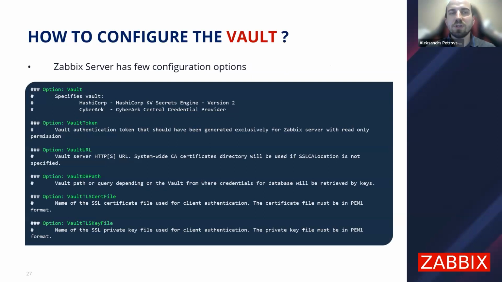So how to configure the vault? Zabbix now has a few configuration options for that. First of all, of course, you will need to select which vault you will use, HashiCorp or CyberArk, what the vault token will be for Zabbix to make a successful connection, and where the vault is located. If needed, connections with the vault can be encrypted to make sure those are completely secure.